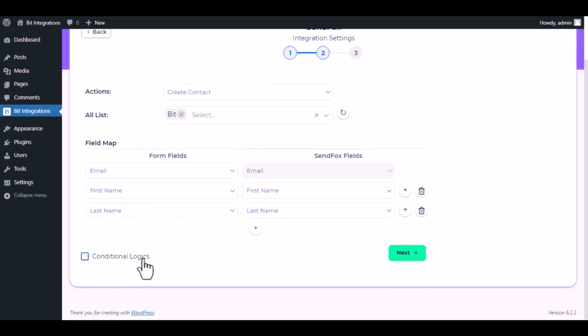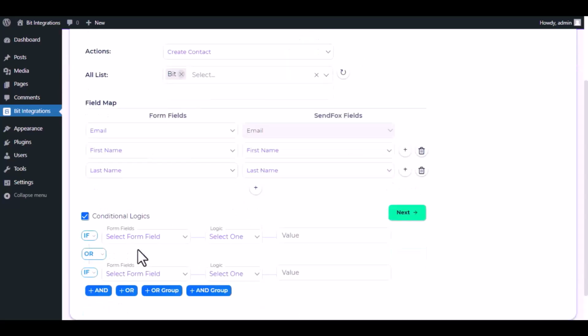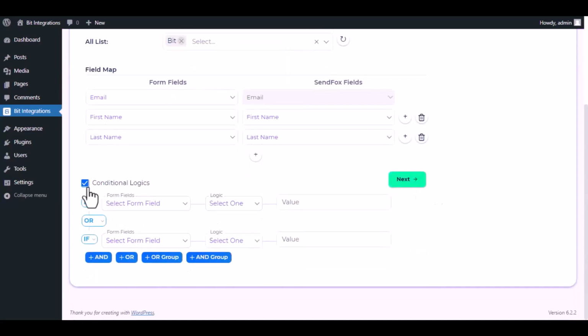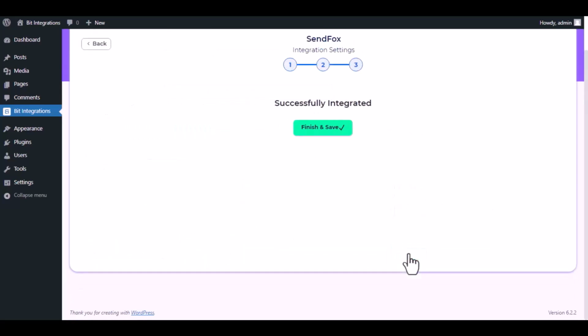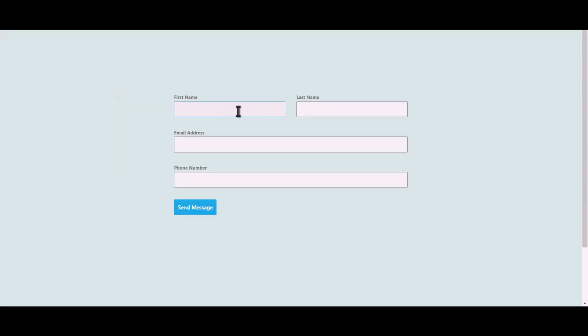Here is the conditional logic. You can use it if you want. If the condition matches, then the data you will send to SendFox. Then click Next. Now save the integration. Let's submit a form.